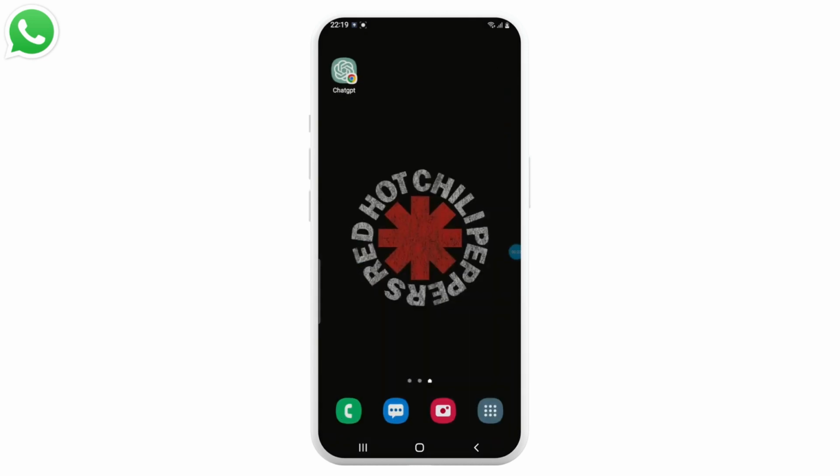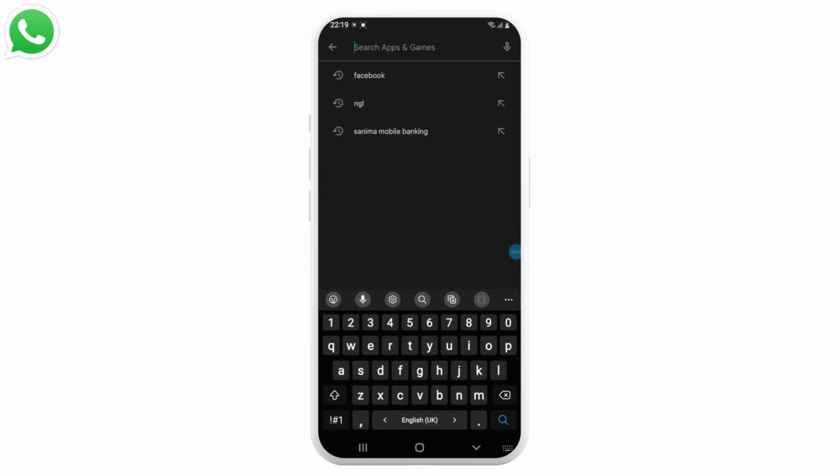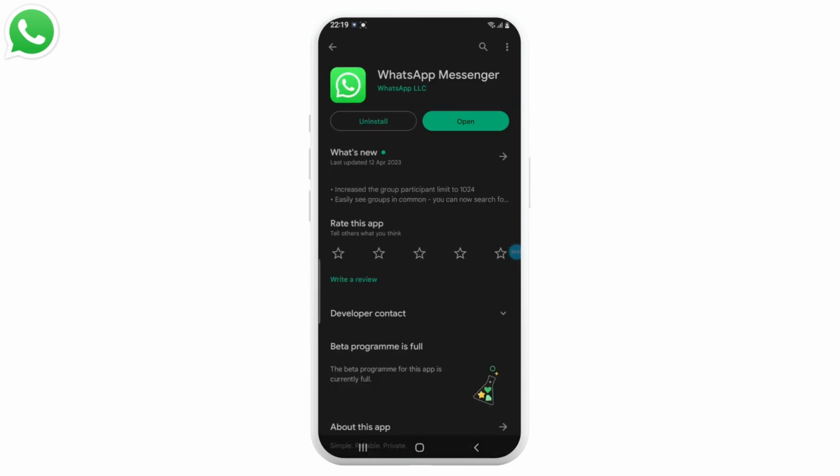And if the internet is good, check if your WhatsApp is up to date. Make sure you have the latest version of WhatsApp installed on your device. Outdated versions of the app can cause issues with WhatsApp calls. So if your app is not updated, head to your Play Store or App Store and update your application.